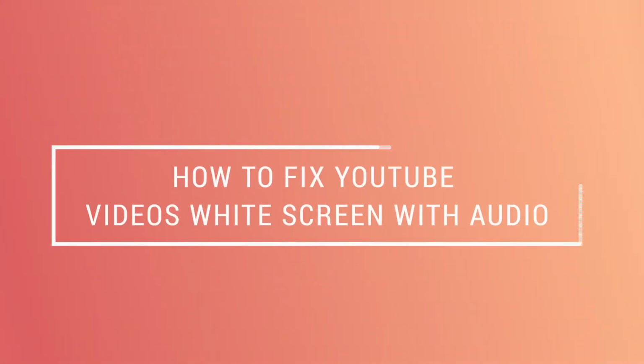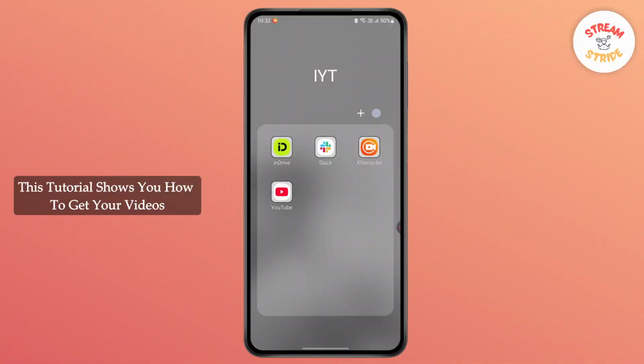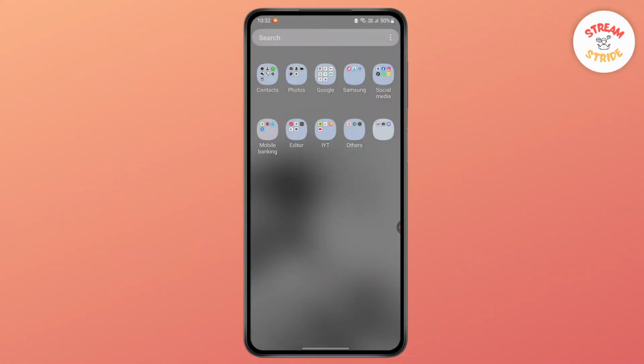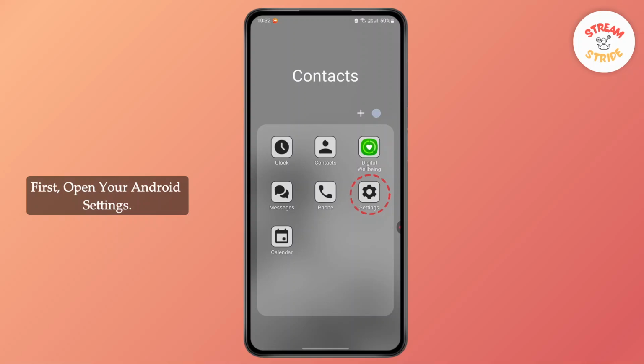How to fix YouTube videos showing a white screen with audio on Android? This tutorial shows you how to get your videos displaying properly again. First, open your Android settings.